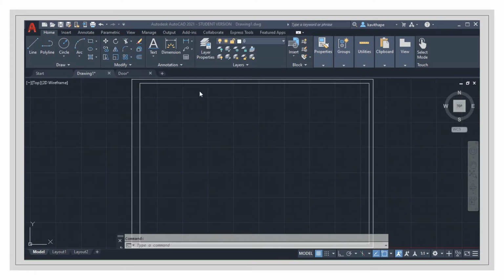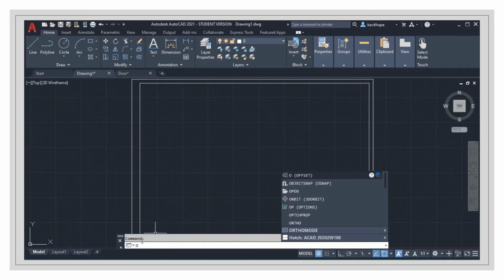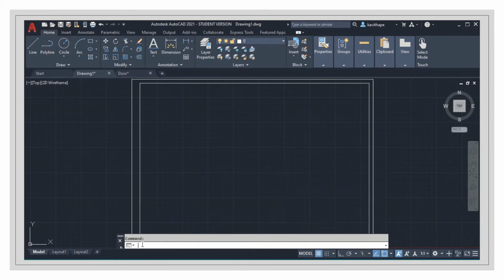So you have drawn the A2 size paper and its margins. Now we shall draw the title block. For that, let us offset the already existing line. So in the command area, you just type O. O itself represents offset. So just type O and enter.